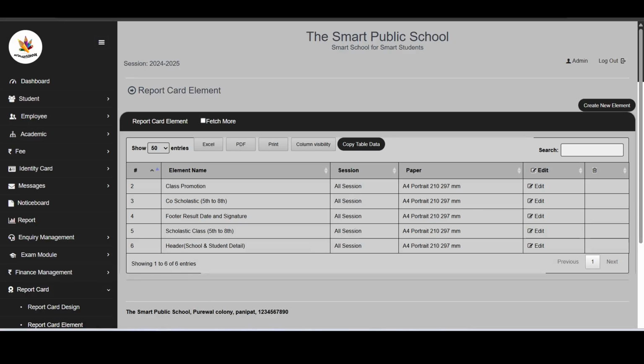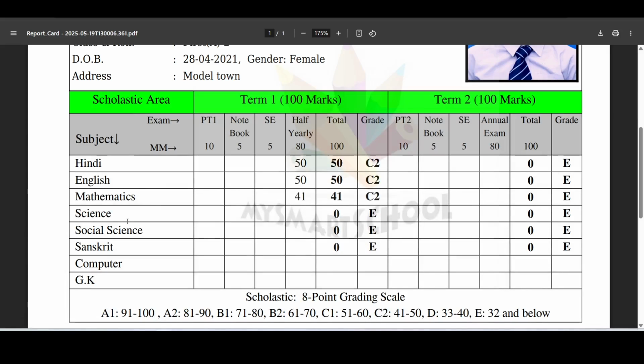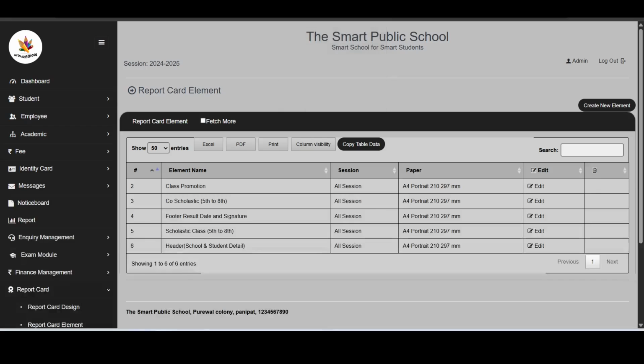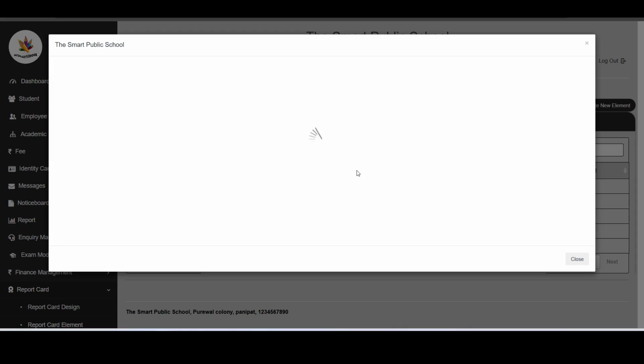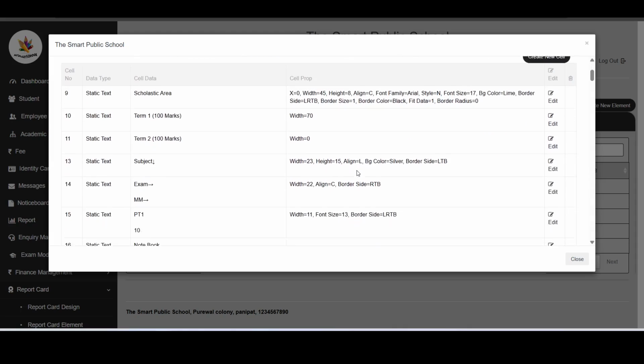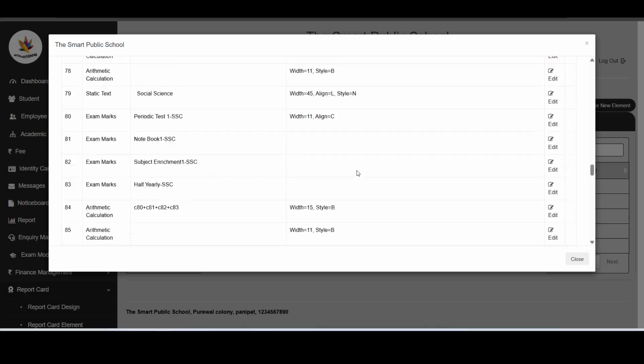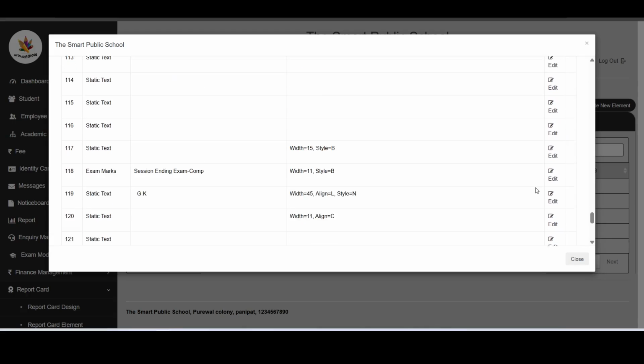Now we will understand how to design this academic or scholastic area, a table for marks or grades, and how we can design this type of cells or element. For example, scholastic area class 5 to 9 is an element that is already designed. So you can add it, take help from it and design your own. In this there are many cells, because each cell is independent of each other.